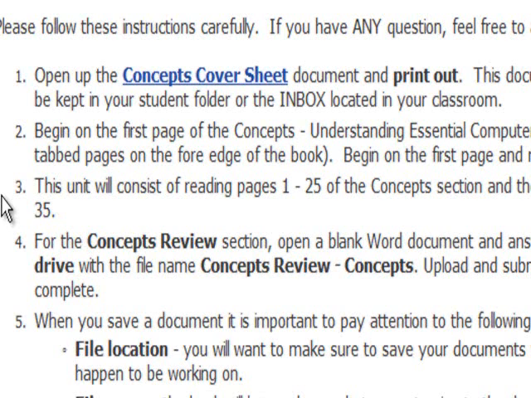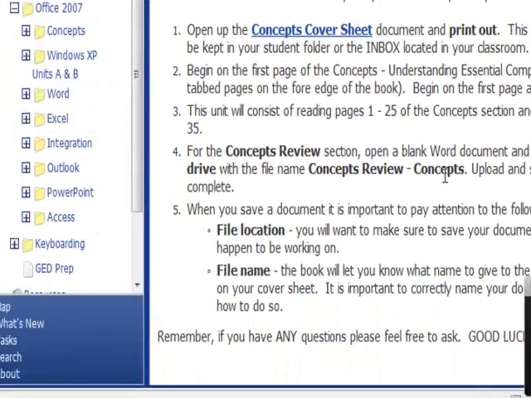You want to save it to your flash drive, and you want to give it the file name Concepts Review-Concepts, like it says on your Concepts cover sheet. Once you're done, you want to upload and submit the finished document into the Concepts Dropbox. This is how you would do it.